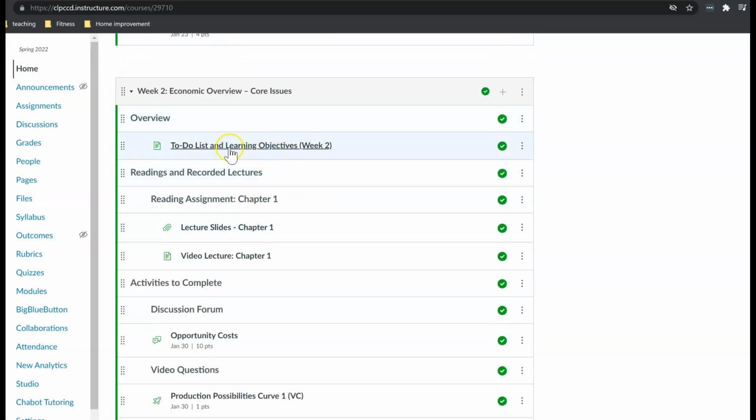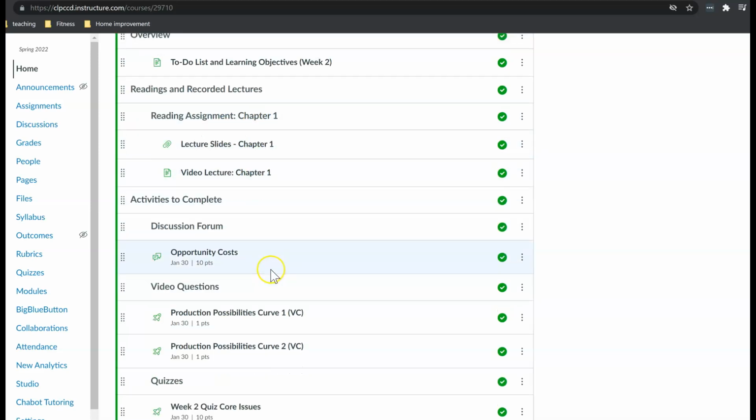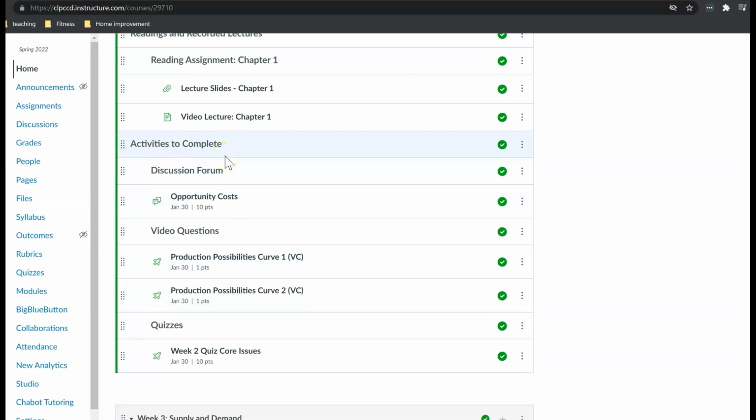So in week 2, I give you a to-do list. I tell you the chapter it's going to be covering. I give you my lecture slides that I use for that chapter, as well as a recorded lecture for the entire chapter. And then under activities to complete, there's going to be everything you need to complete by Sunday, which is going to be January 30th. So they're going to be either discussion threads, video questions, and a 10-question quiz. Now, as for the 10-question quiz, it's not timed. You just have to submit it by Sunday. And that's how things are going to work on a week-to-week basis.